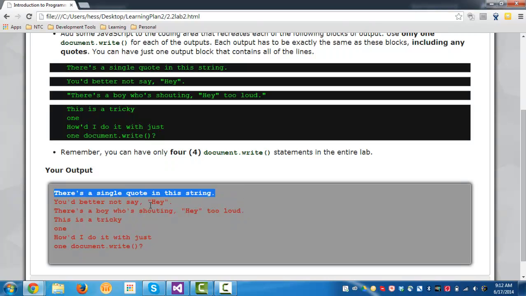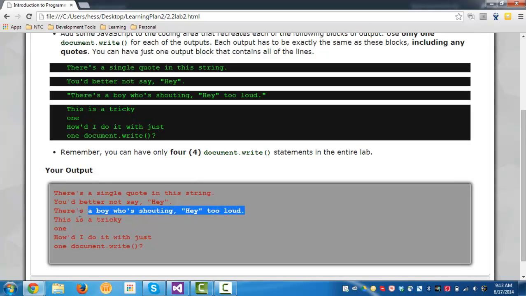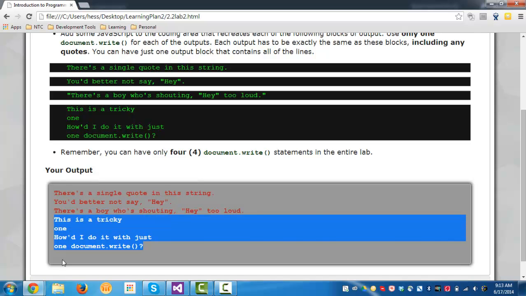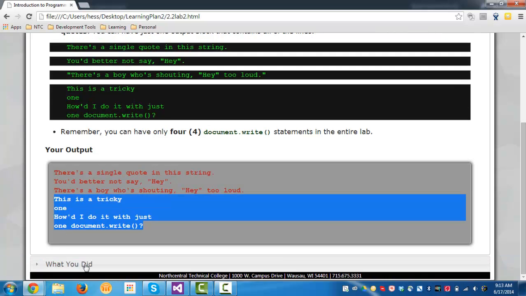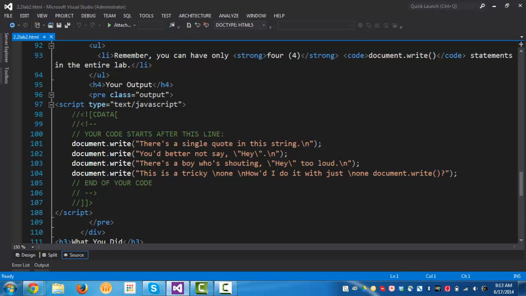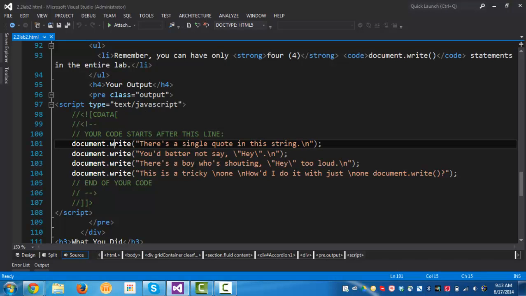There's a single quote in this string. You better not say hey. There's a boy who's shouting hey too loud, and this is a tricky one. How do I do this with just one document write? Let me show you how we do this and why we're doing this. So here in this first one I have document write. There's a single quote in this string, and to get it on its own line I'm just using the \n.